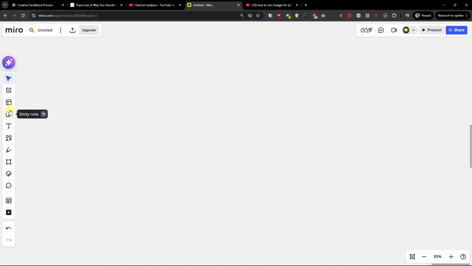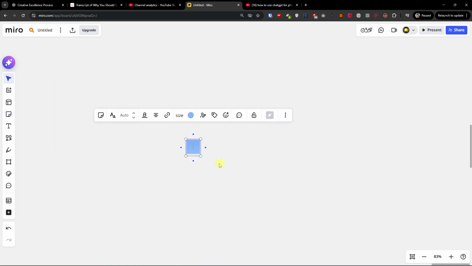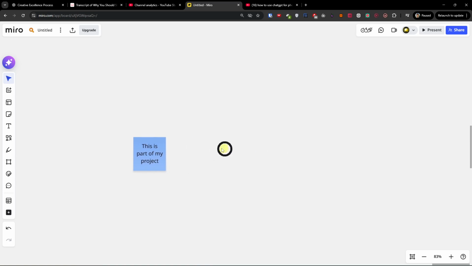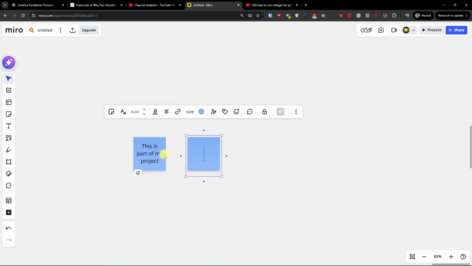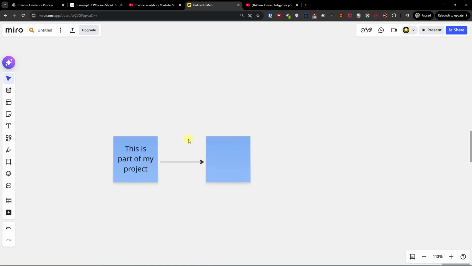Now, when we go further, you're going to find a sticky note here. The sticky note is a very simple and effective way to work with projects. I'm going to write here, this is part of my project. And you have options to add the author, a tag, an emoji, or a comment. And what I can do then is create, for example, a different sticky note and connect it, right? Look at that. So this is how you can work with sticky notes.